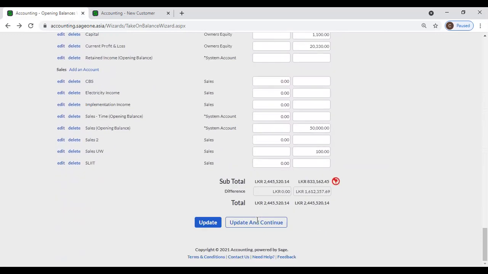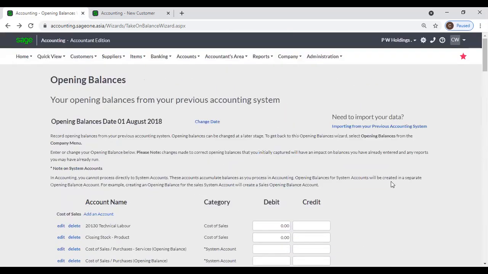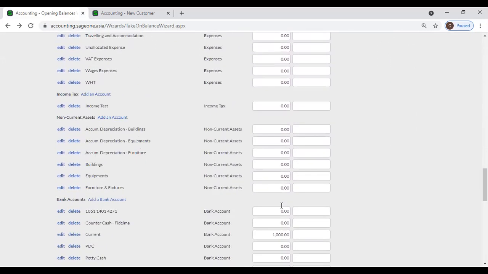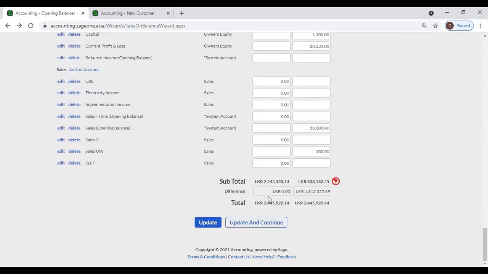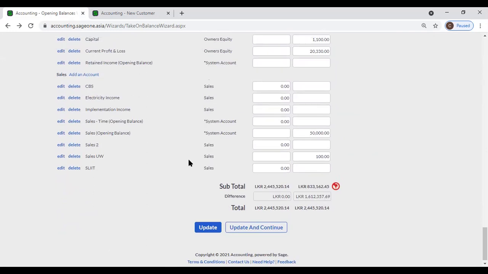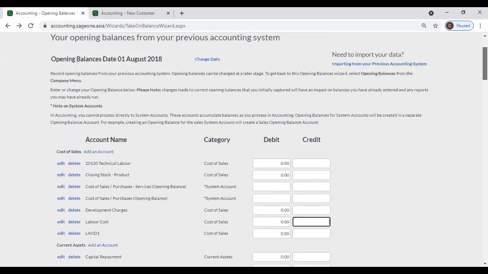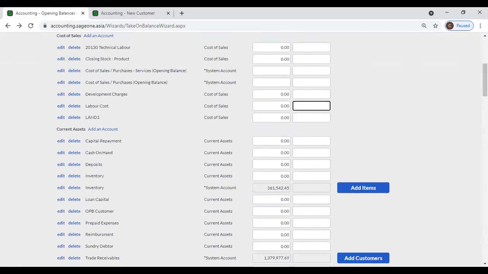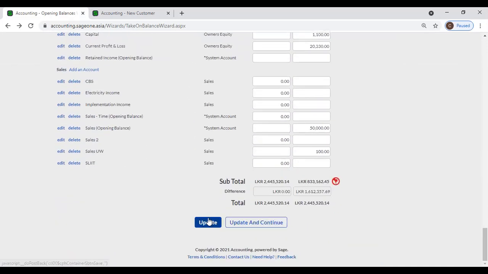After you enter all details, you can update. Right now, you can enter a few values for your GL accounts and check that the difference should be 0. Okay. Now you can practice how to enter opening balances. Go to company, opening balances, and you can enter opening balances and update.